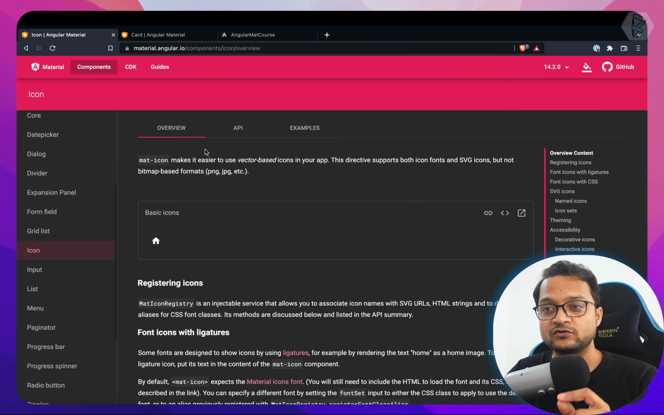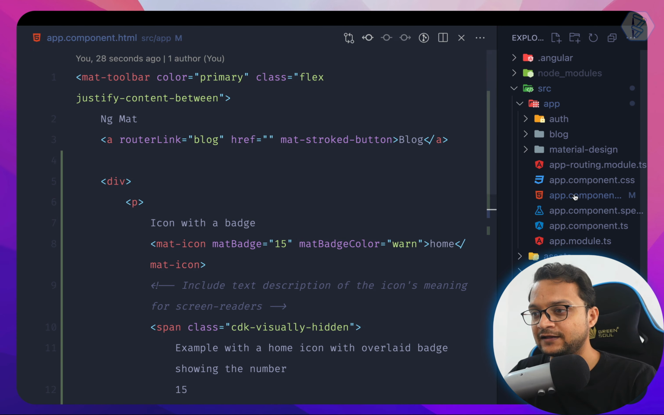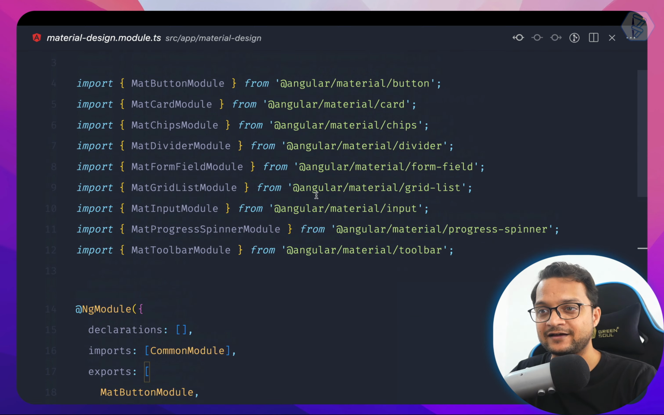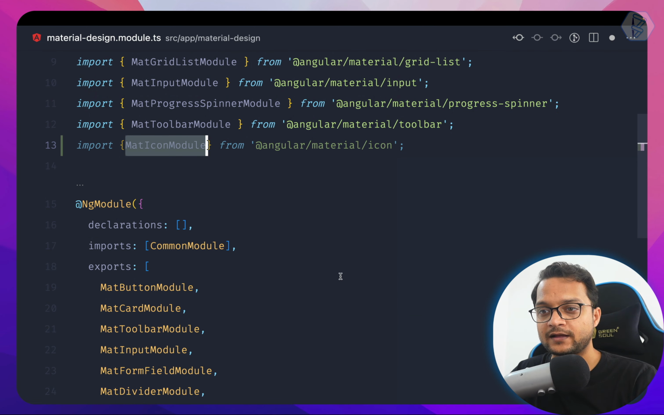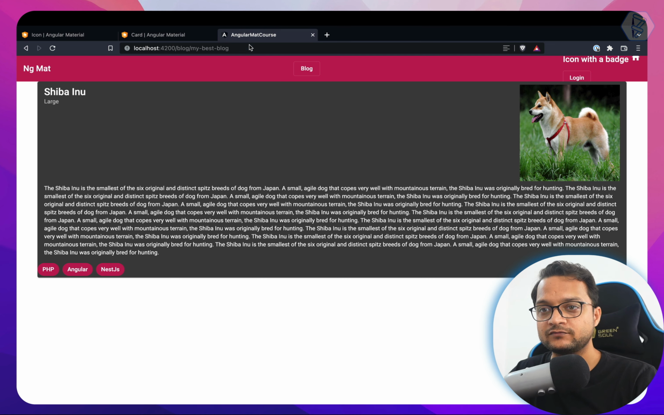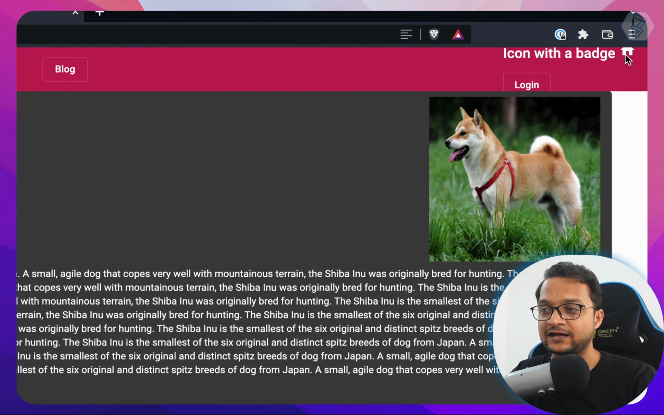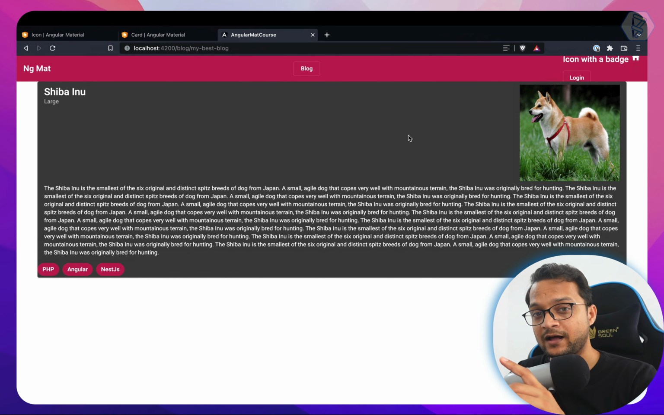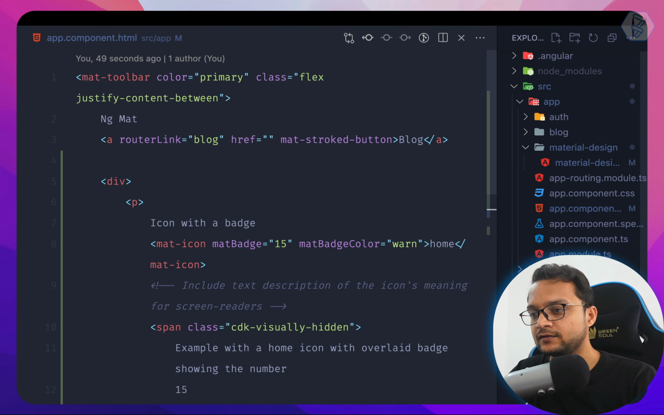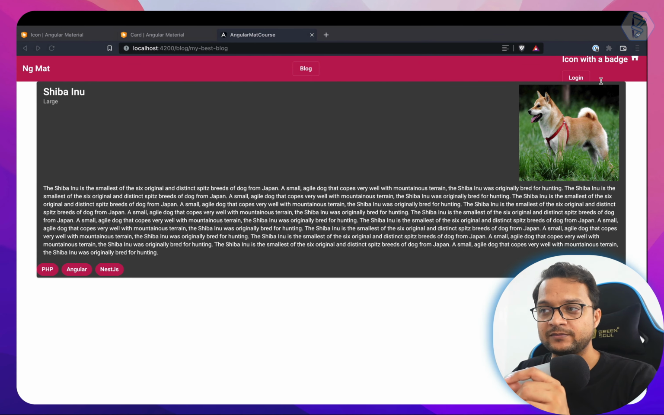Yes, we have to learn about how we can add the icon. So let's add the icon first, and then we will see what will be the next error. So this is here, and now if I go, you can see we have icon with badge, and we have home icon, which is really great because we have added this material icon link for the CSS, and that's why we will be able to see this.